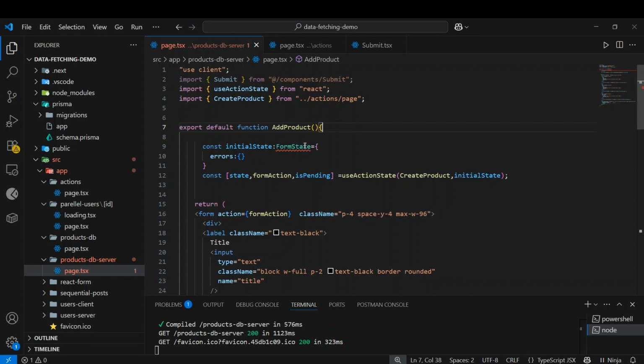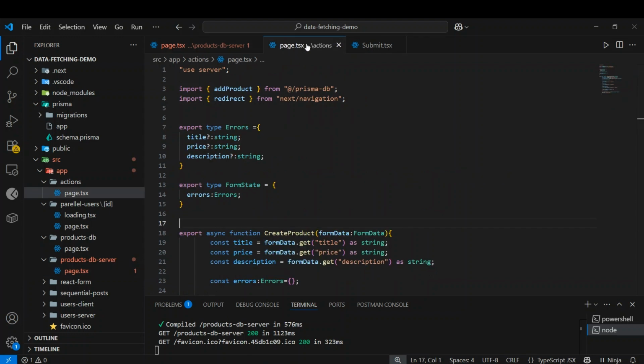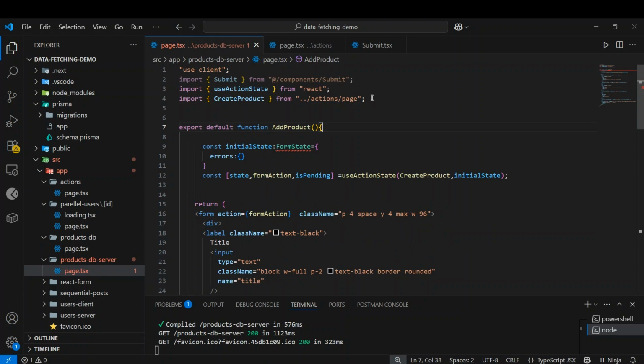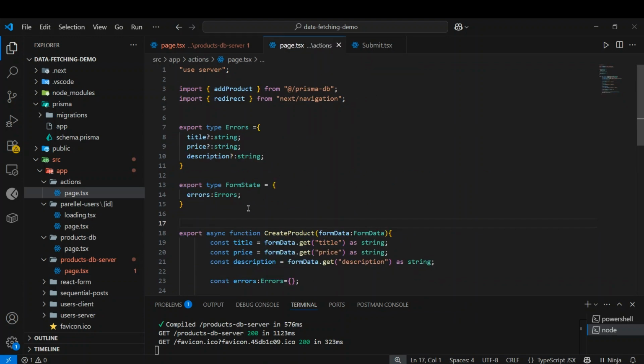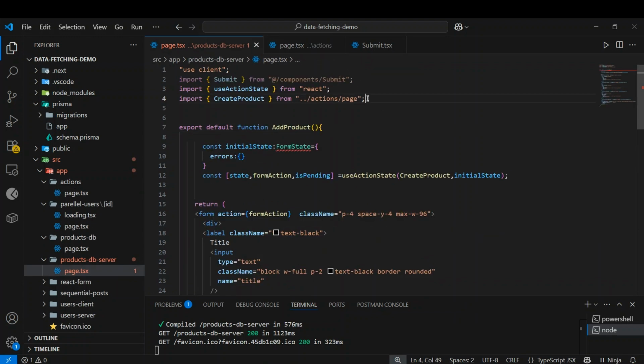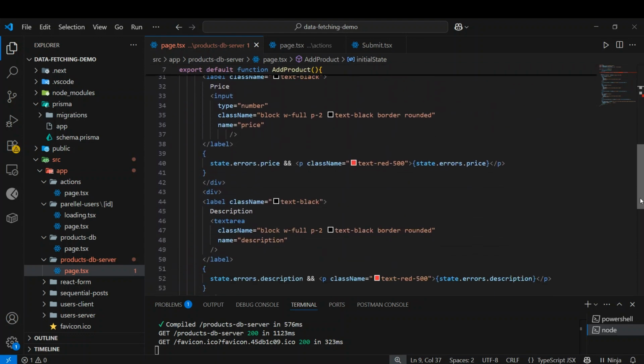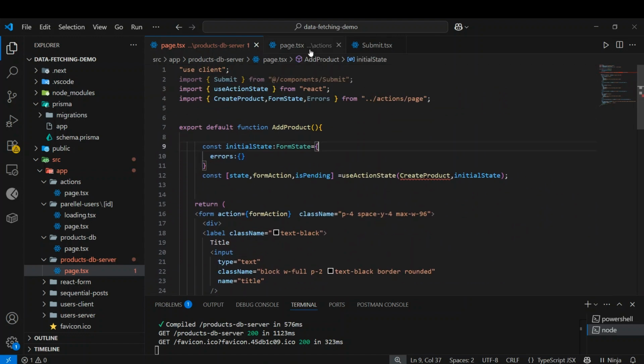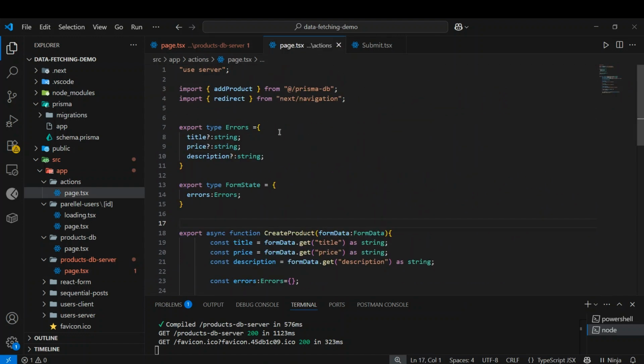And one more thing, form state also we need to import the form state and the error from the page. So let's import that form state to create product page. Also we have the form state, then we have the error. Okay, so we are importing all these things over here. Now our page belongs to a client component page. Now we don't have any server actions. We already changed this. We already import our server action from a separate page inside the action folder.